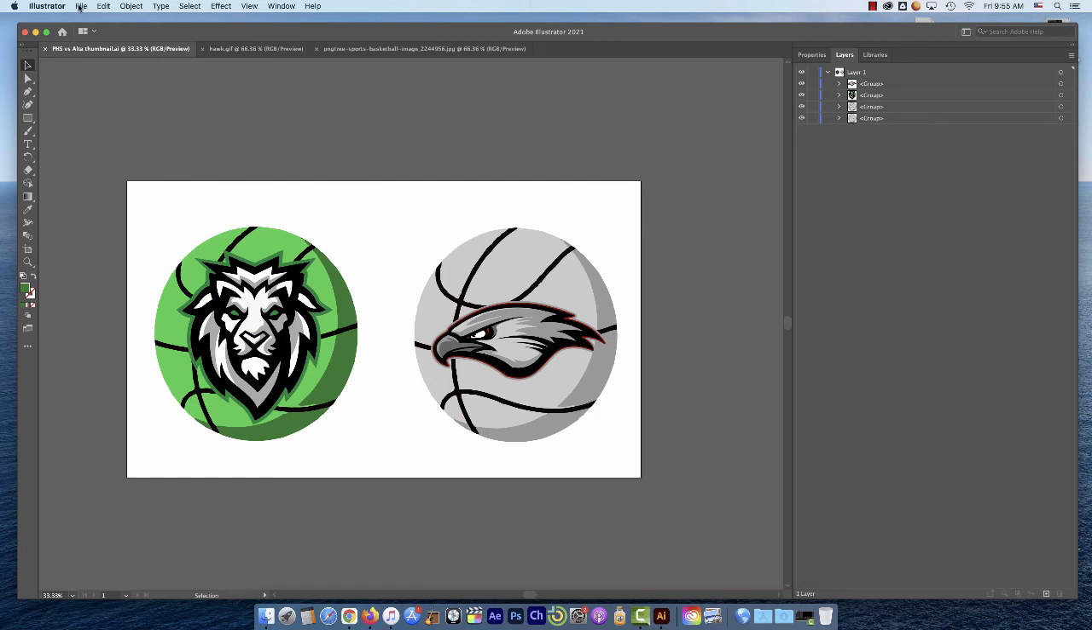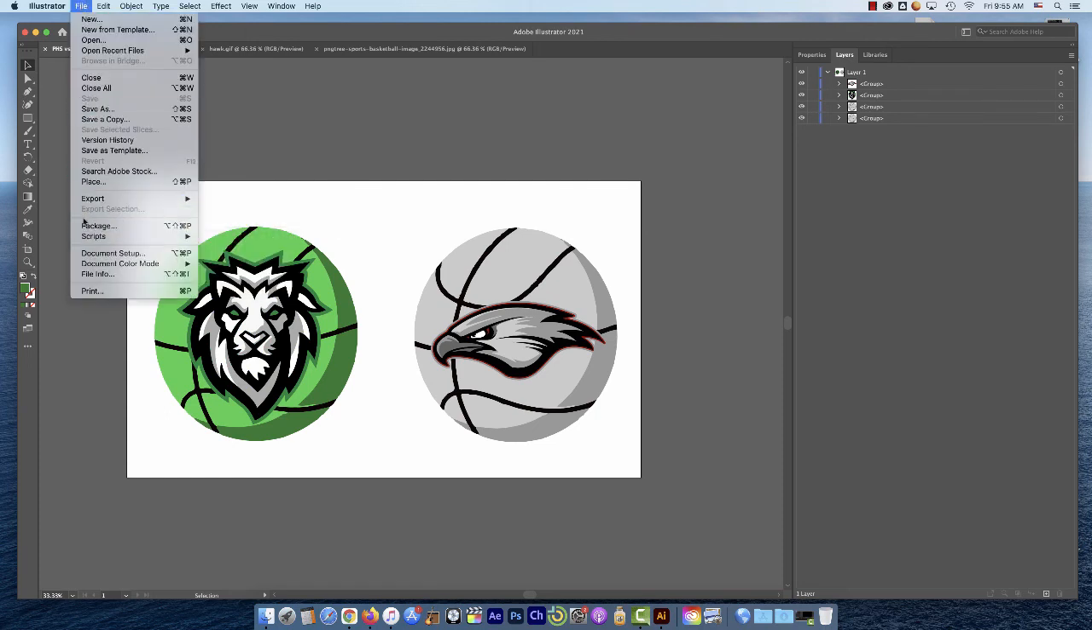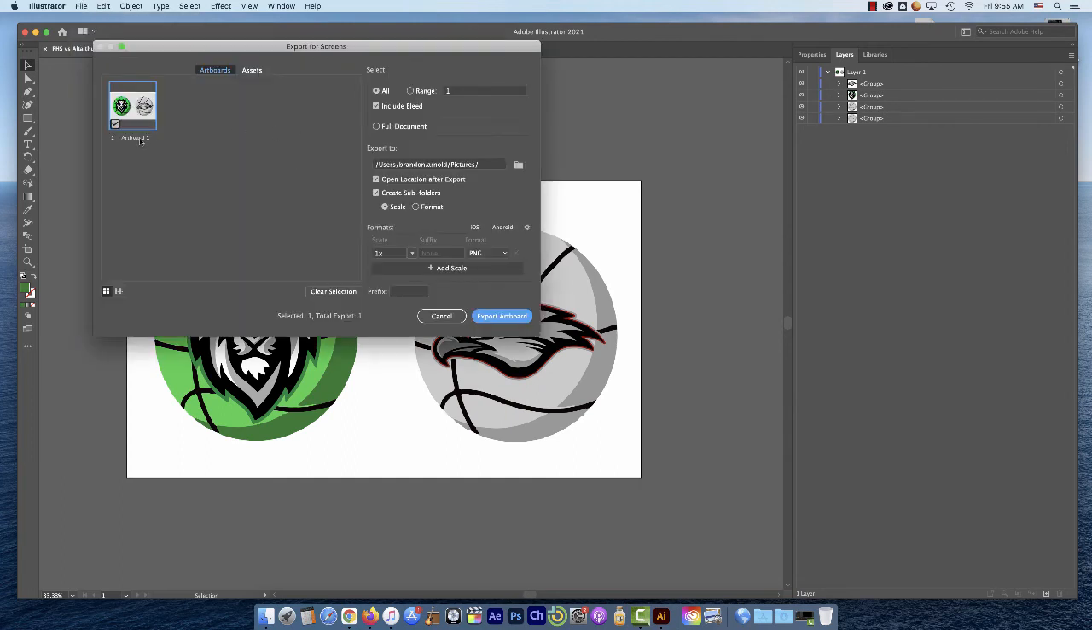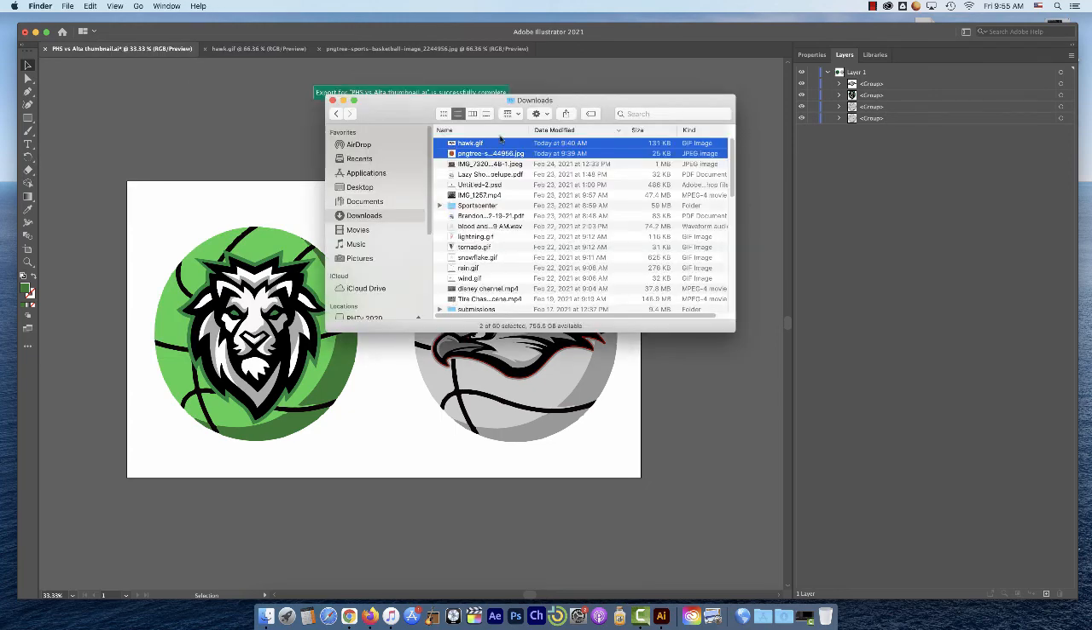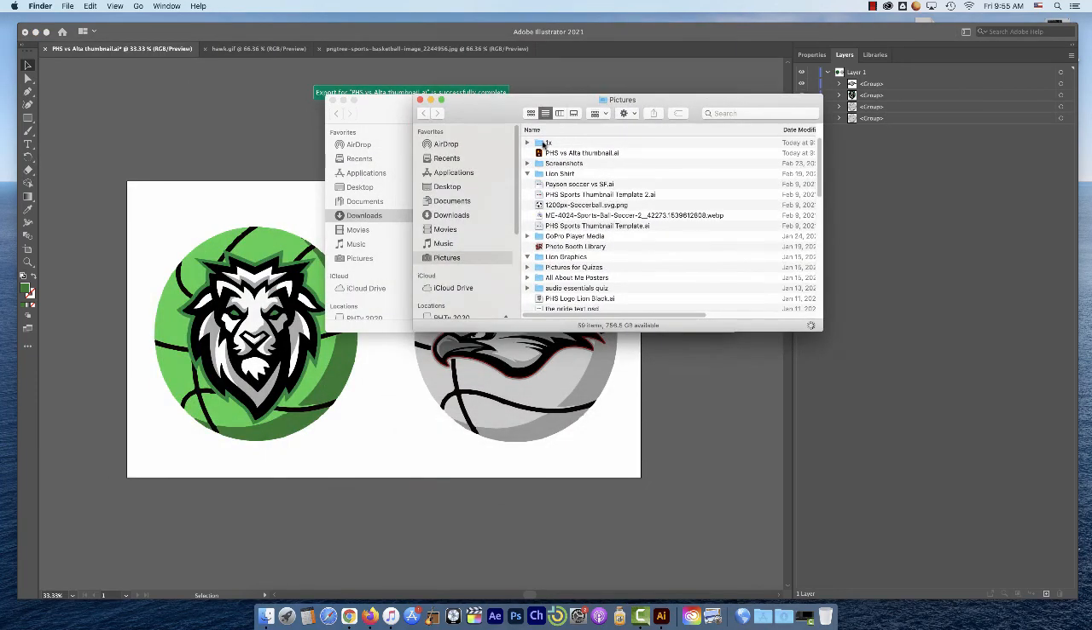So we're going to save it one more time. This time, instead of save as, we go export, export for screens. And here, click on the word artboard, Payson versus Alta basketball. And here we want this to say PNG, and then we can export artboard. Again, it's going into pictures. If you want to change it, just click on the folder here. Export artboard, goes into our pictures folder, and it also made this folder called one times.